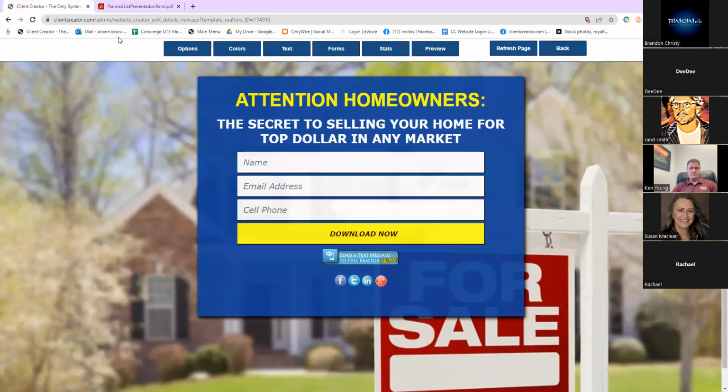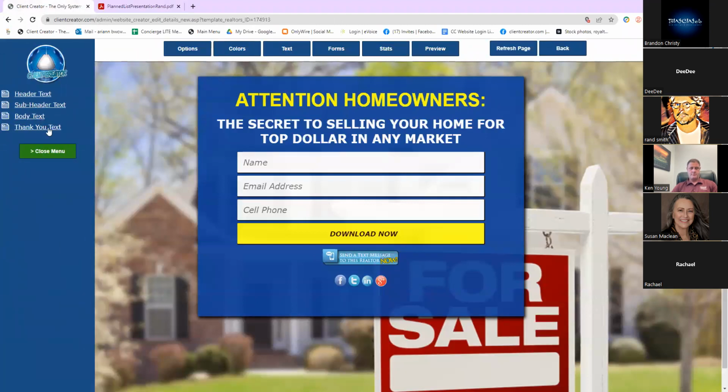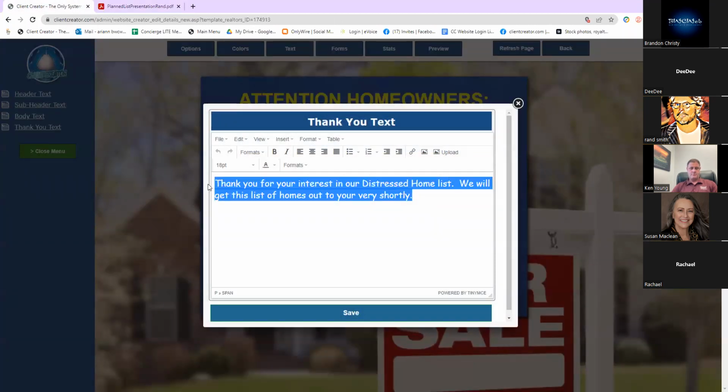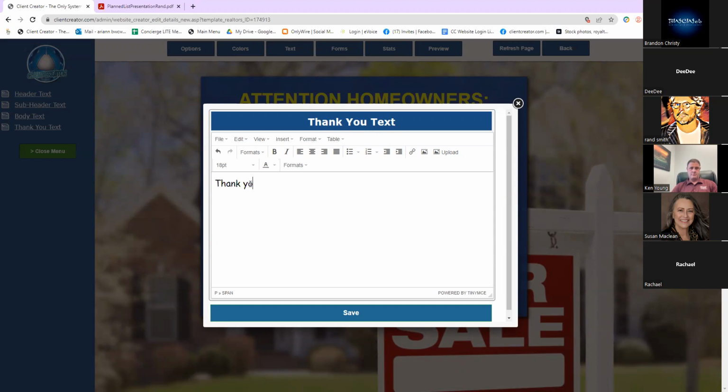Let's go back and try it again. I do want to change that thank you text. We didn't change that, and yes, it comes up with the default thank you text. So we'll change that. What do you want to change this to, right before they get the download? Thank you for downloading your free home seller booklet.